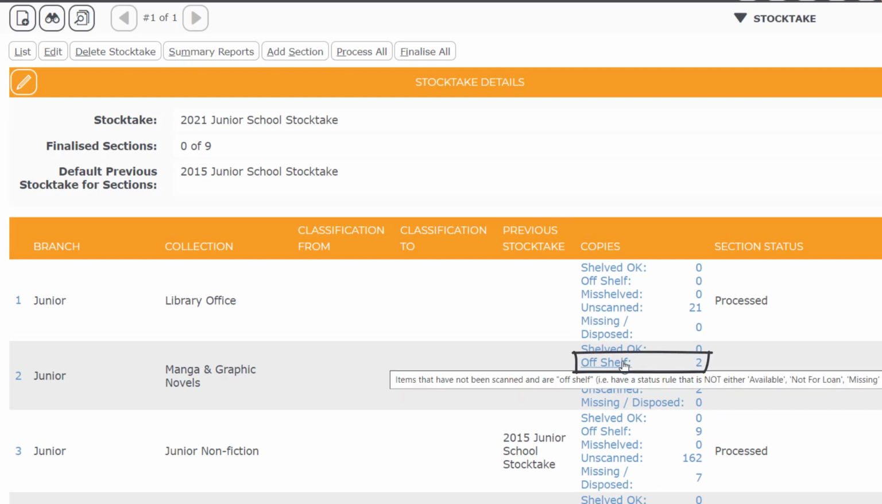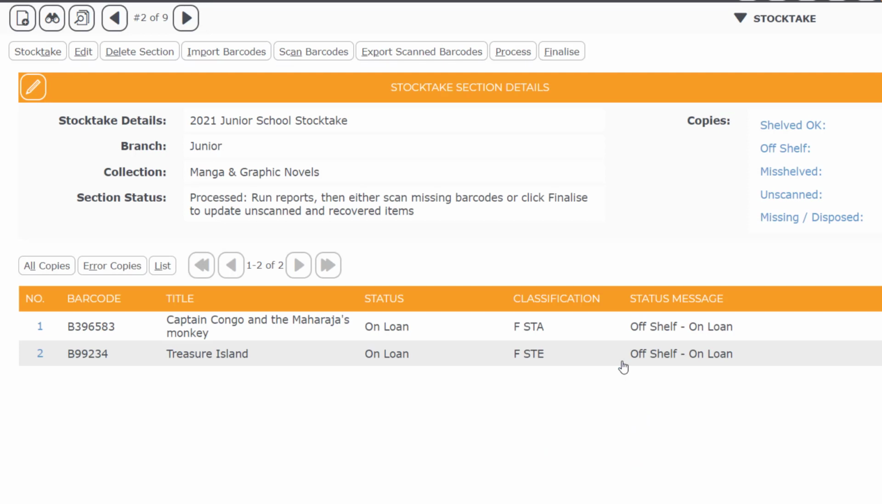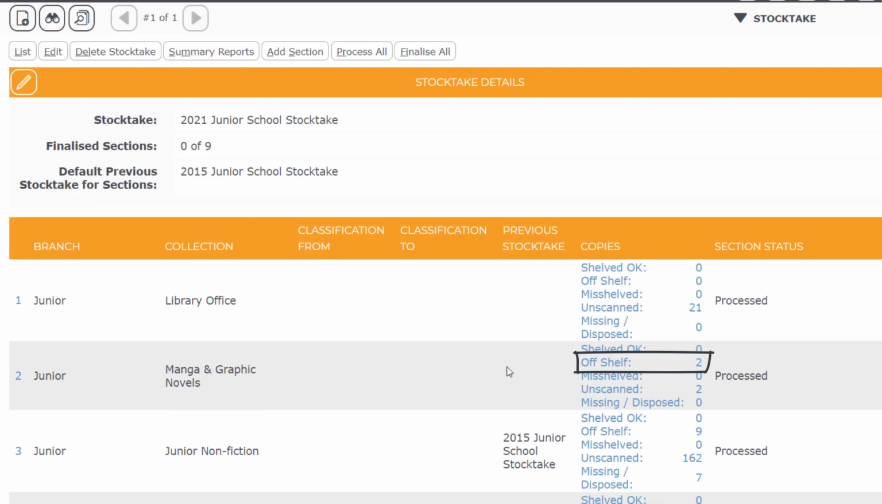Off-shelf copies are copies that have a status rule that indicates that they are off-shelf, for example, copies that are on loan. The stocktake does not expect you to scan these copies into the section.